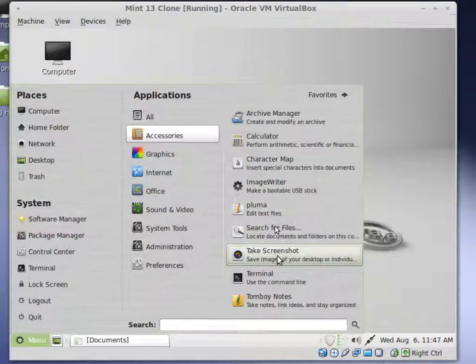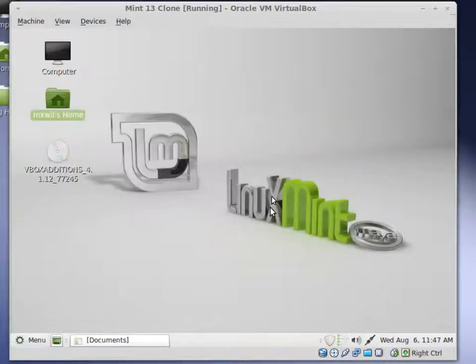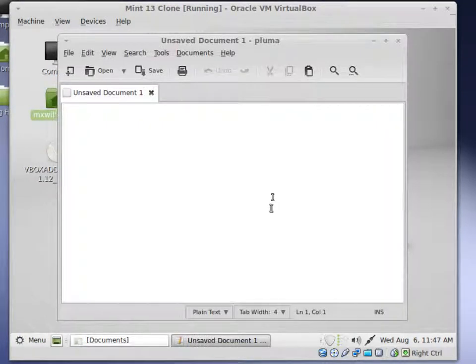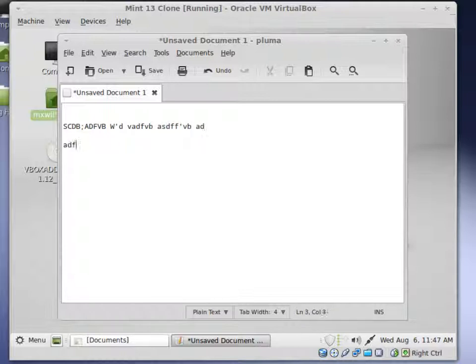And then you look for your text document, which for this version of Linux Mint, which is 13, is the Puma text editor. You left click on that one time with your left mouse button, and again it opens up a document for you. You type in your information, whatever you want it to be.